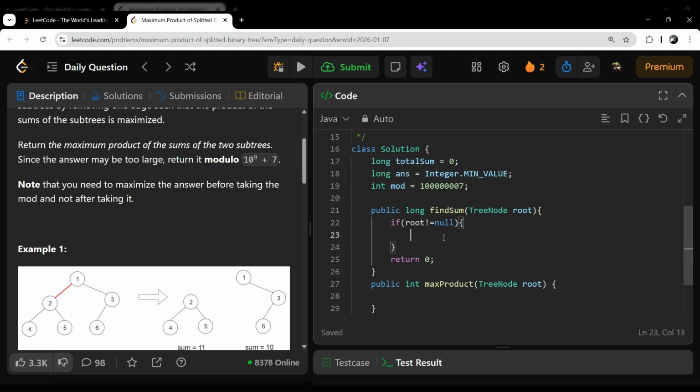Now we'll take long left sum, from where? From its left node. Find sum of root dot left.